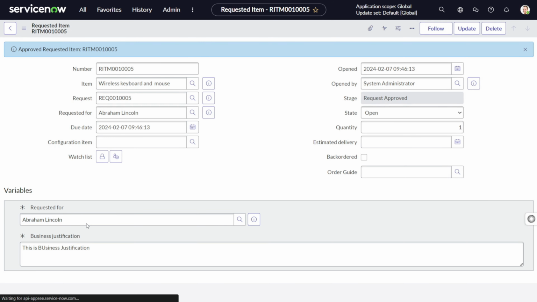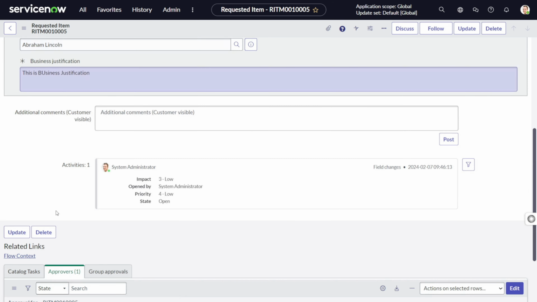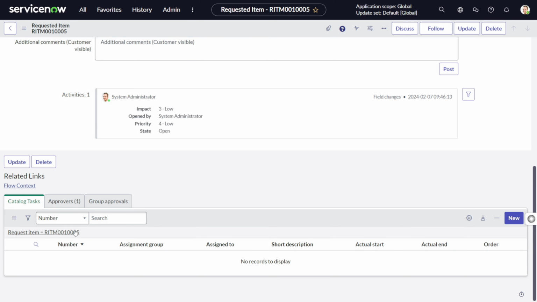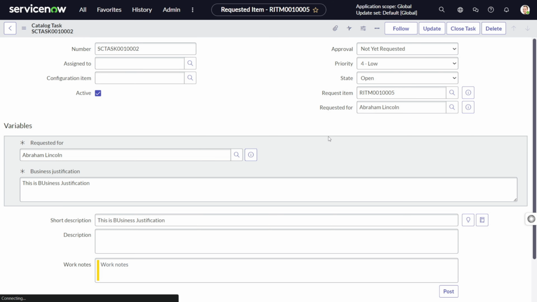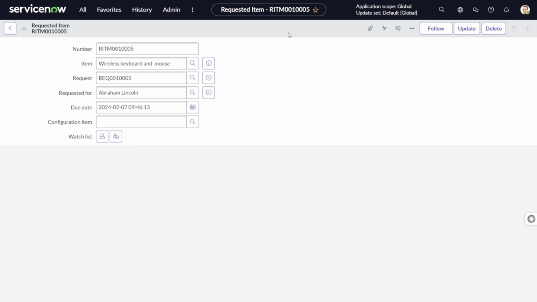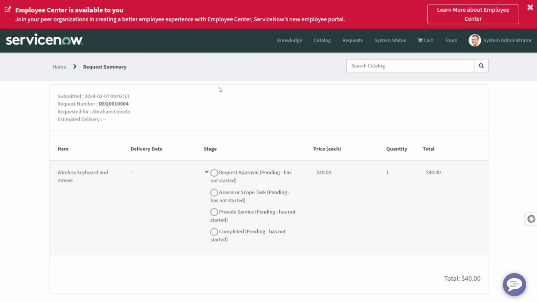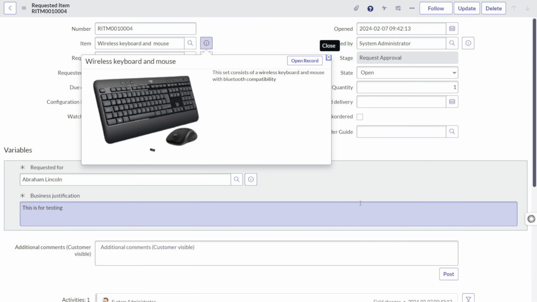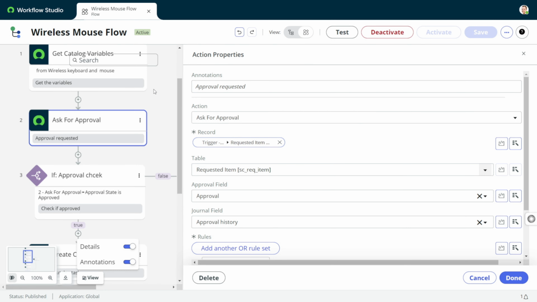It should create a catalog task. So if it approved, if I go to catalog task and refresh, it created the catalog task. Perfect. Everything is going good. If I close this task and refresh, the request also got closed complete. Perfect, right? This is what we were expecting. We just missed configuring the stages. Now coming to the stages, how to configure stages, right? That was the one thing which we missed.